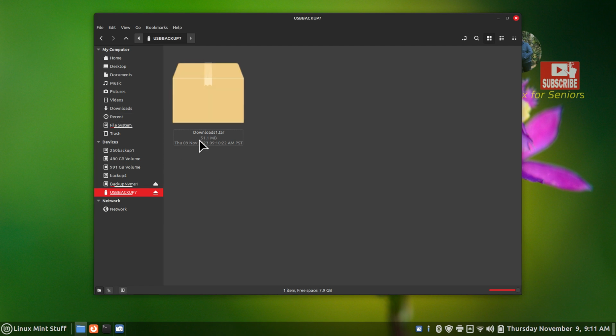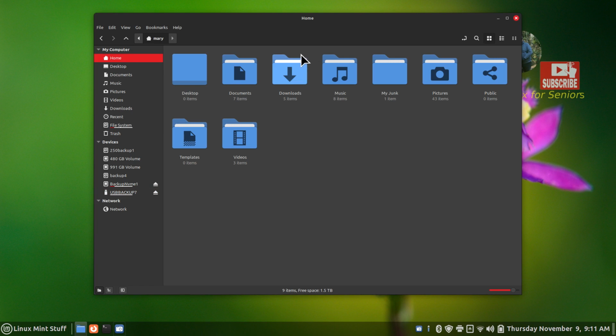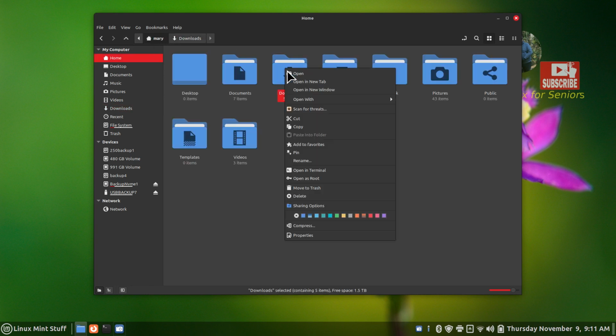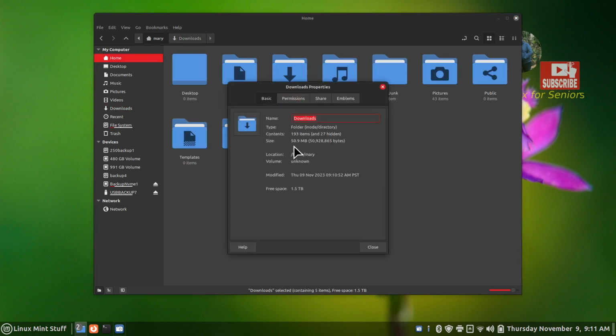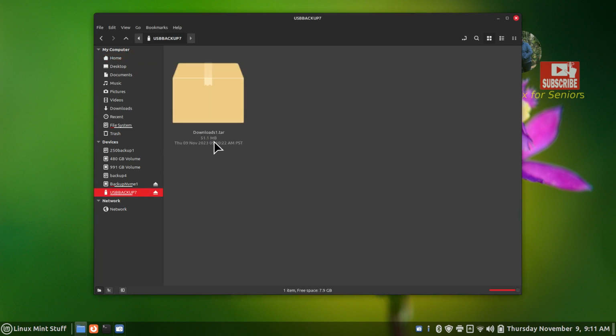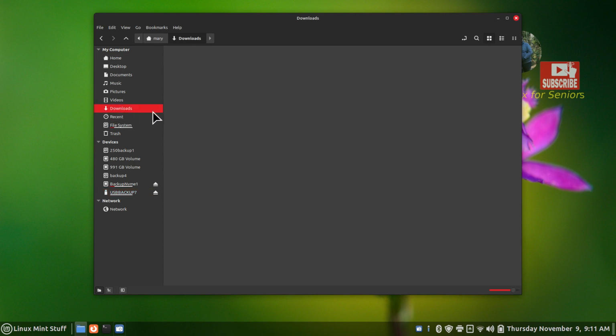All right, so that is 51.1 megabytes. Let me go to Mary's home folder and right click on this. Okay, so you can see there's 5 items in here. How big is this folder? It's 50.9, 51 megabytes. That's what we have in here, 51.1, who cares? It's still not compressed, in other words.